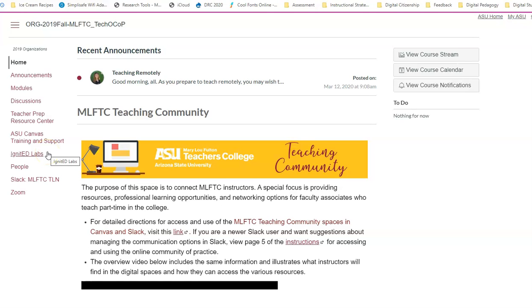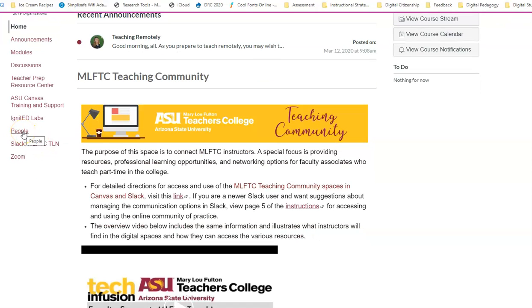The Ignited Labs takes you to the website for the Ignited Labs, Emerging Technologies Labs, virtual and in person, that are available to all faculty, students, and staff. If you click in People, you will be able to see others who are in the space. Clicking on Slack, MLFTC TLN opens a page for you to log into your ASU Slack workspaces, and this is where you're going to connect to the Slack portion of the online community of practice. Finally, you can click on Zoom to go directly to your ASU Zoom account.